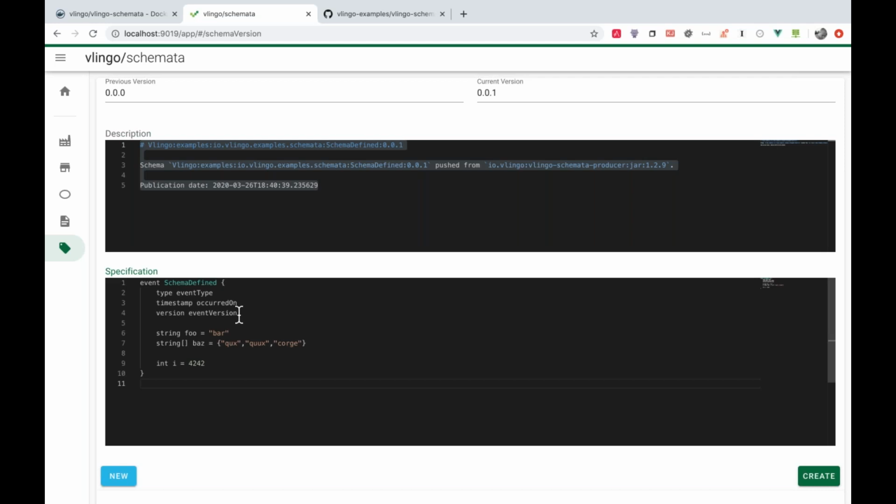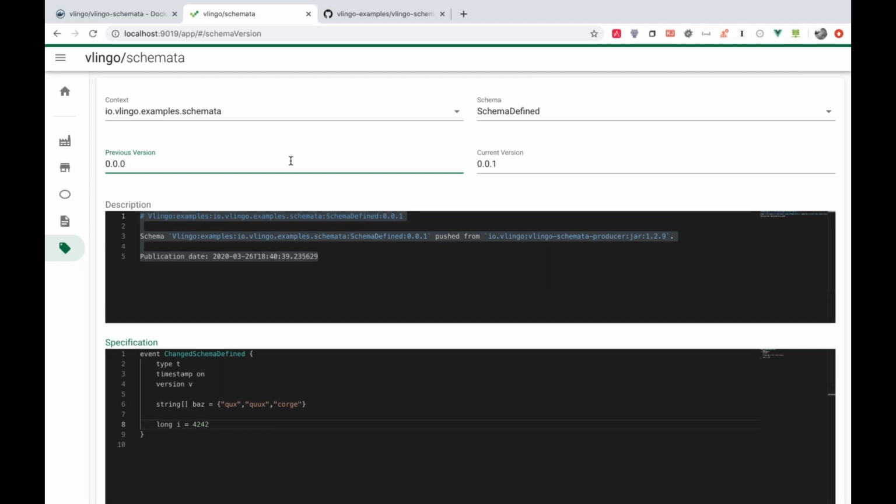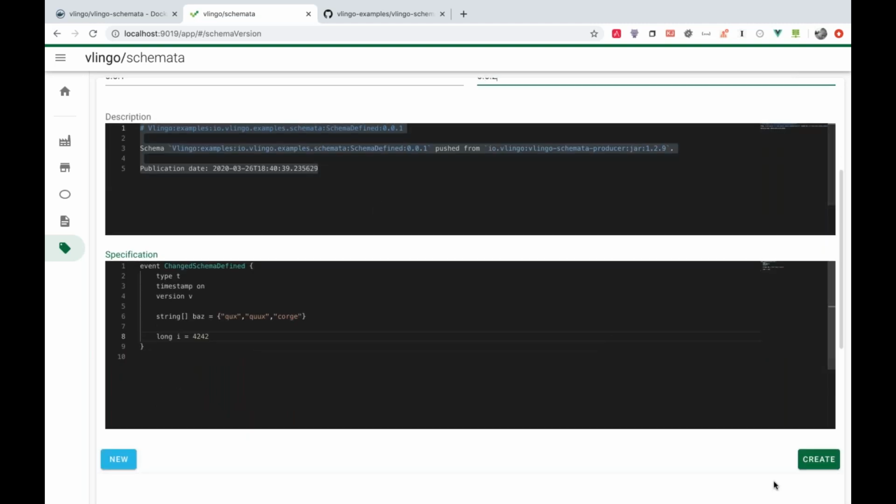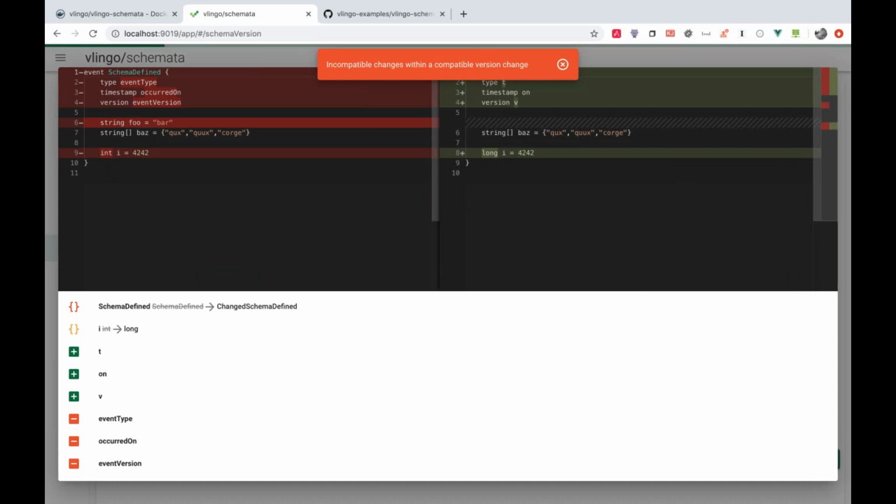And yeah, I can put in a new specification now. And I'll change some things here. I'm lazy: the type T, the timestamp on, the event version V, and I'll remove this one and make this a long, for example. And now I'll try to create this one, saying, okay, I had the version 0.0.1, and now I want to have the version 0.0.2. And obviously the changes I made are not compatible, so something bad should happen now. And let's click create, and actually, yeah, it does.